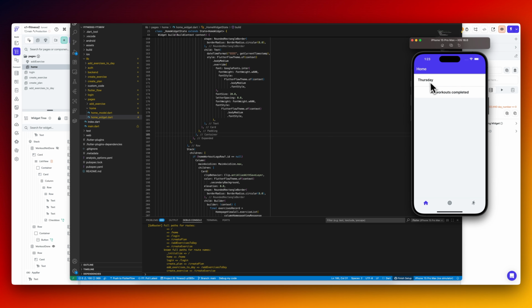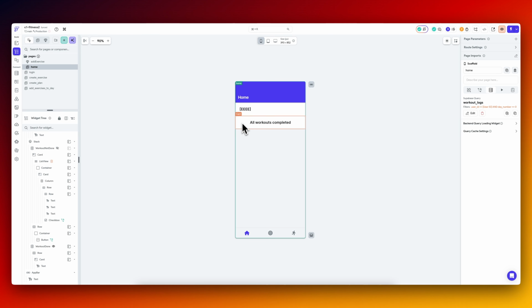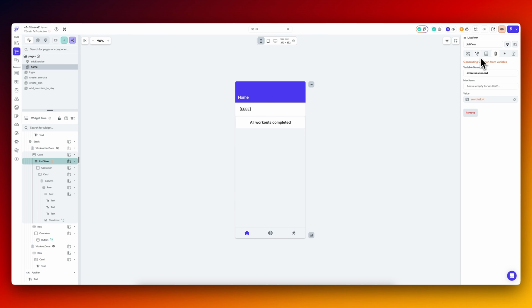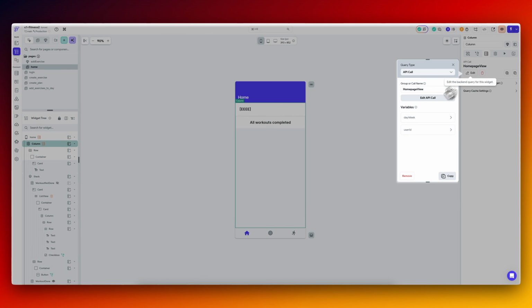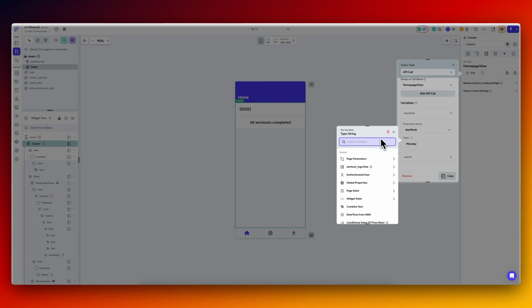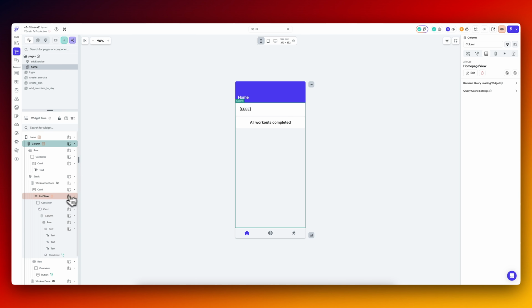Okay, and there you have it, right? All workouts completed. Now, let me go ahead and fix this logic. I want it to be correctly done for this day. I don't want it to be on some other day. So I'm just going to do this correctly. Current time. I'm going to say E. So now it's going to be an empty list, right? Because there's no workouts met.